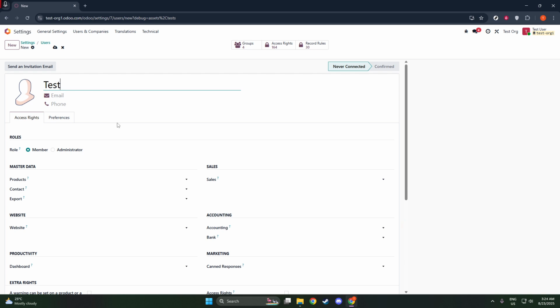And there you have it. With these steps, you have successfully created a new user in Odoo, streamlining your user management process and empowering your team to thrive.